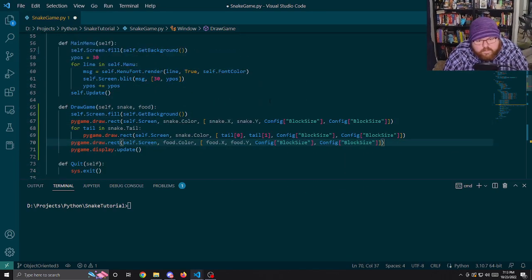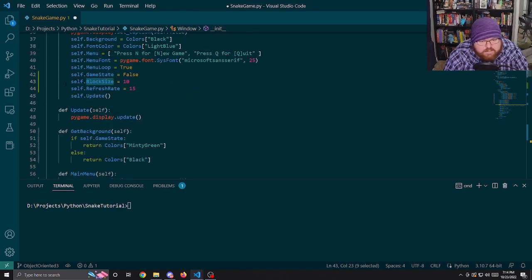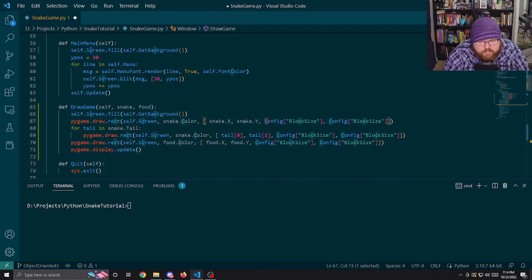Now in here, we also have the capability of taking this block size. So self.block_size, which we already know is going to be set to 10, but we can replace all these config block sizes with self.block_size on the draw game.